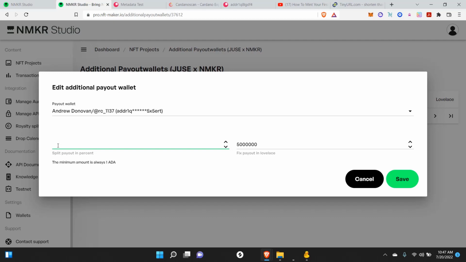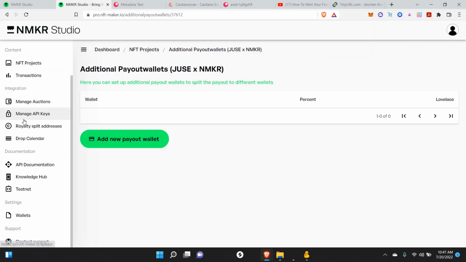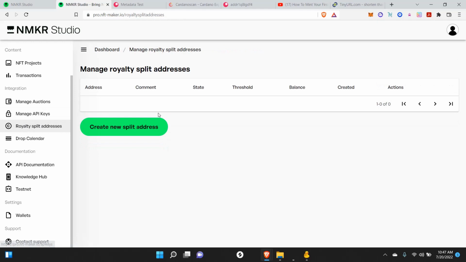Lovelaces, to ensure that they're getting back the exact amount that they know they're getting. Okay, so I hope you all understood that. You can either pay out in percentage, or you can do a fixed payout in Lovelaces. Alright, so next let's go over to the royalty split address feature.